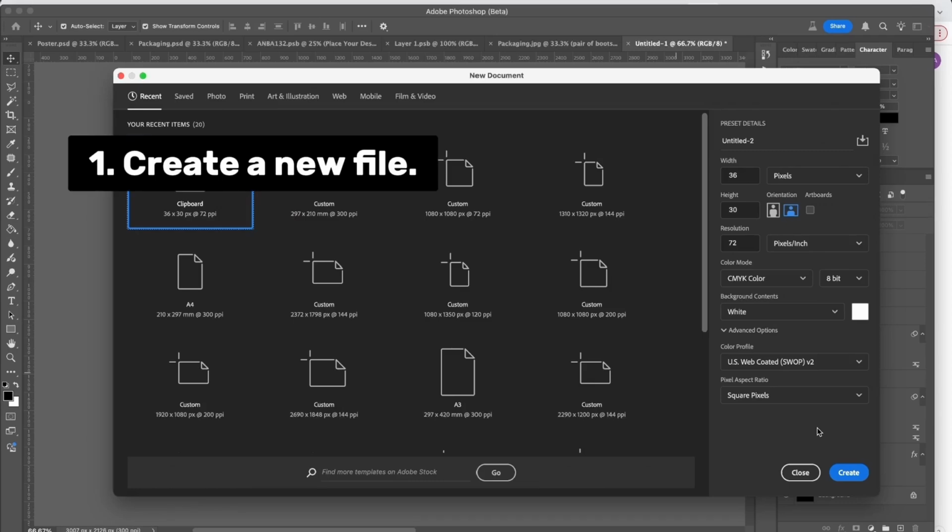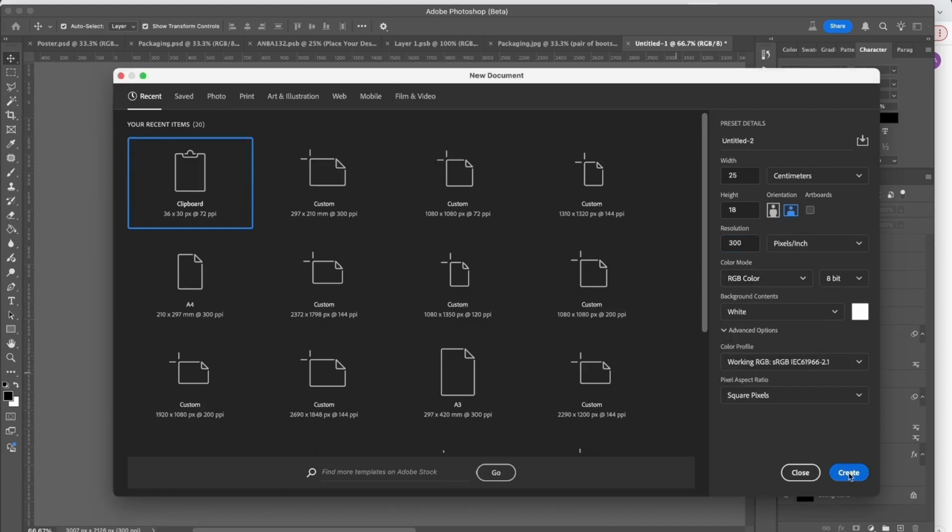Okay, so first of all we're creating a new document. Mine is going to be 18 by 25. Oh, actually the other way around, centimeters. The resolution is 300 dpi. Color mode doesn't matter because it's black and white, but let's pick RGB, create.